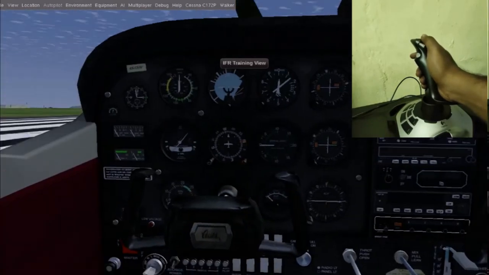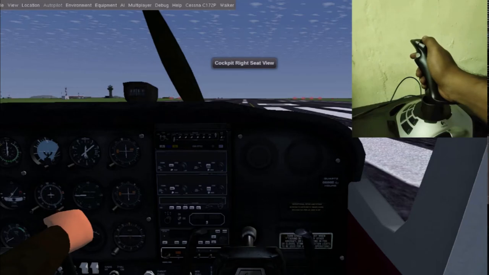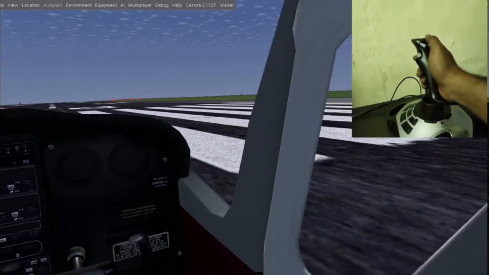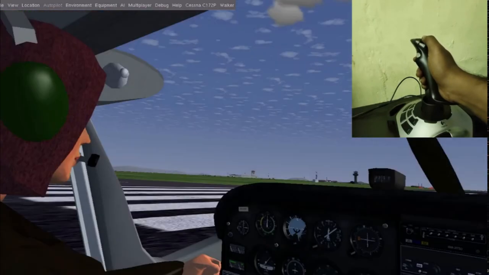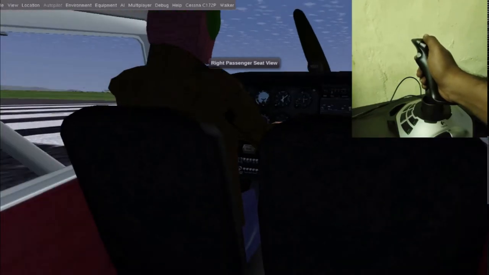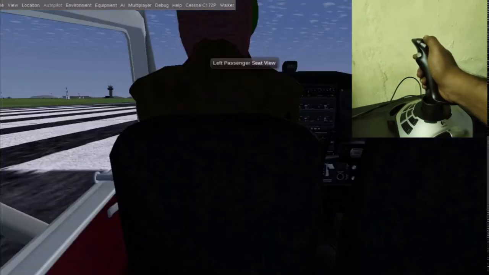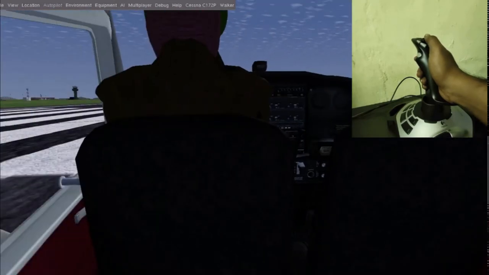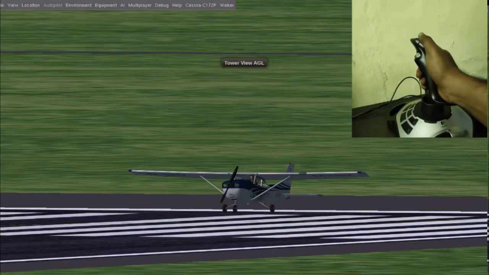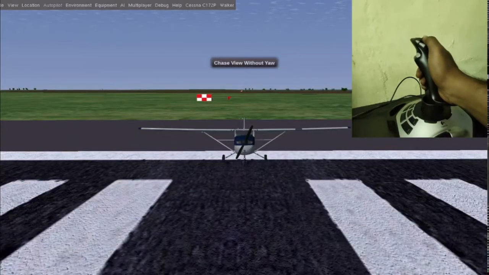So let me go into the various views. This is the trainer view, where you can see only the control systems, and this is the cockpit left side view, where you can see the left and right side. This is the virtual demo piece of the pilot, and this is the right side passenger view, where you can see his left and right, and this is the left side passenger view. The same way you can also have these views. This is the tower view, how the aircraft looks from the tower. And this is the flyby wide view. These are the various views generally available in the simulation.